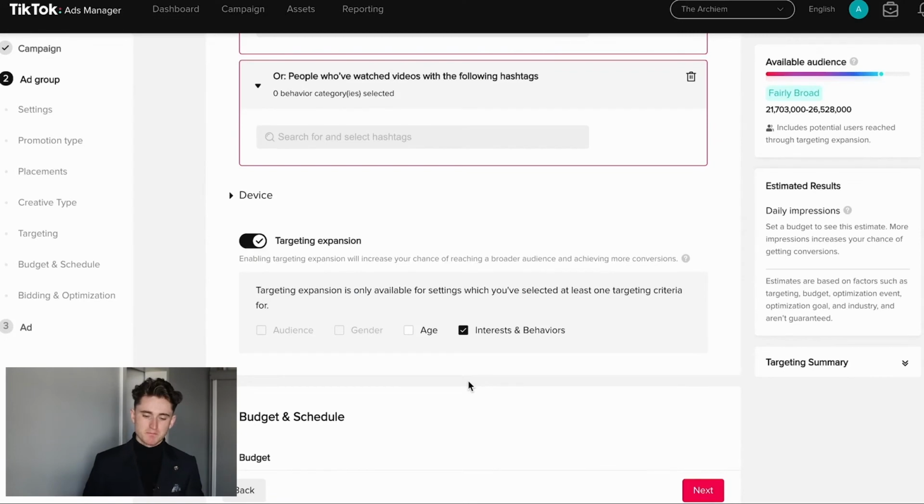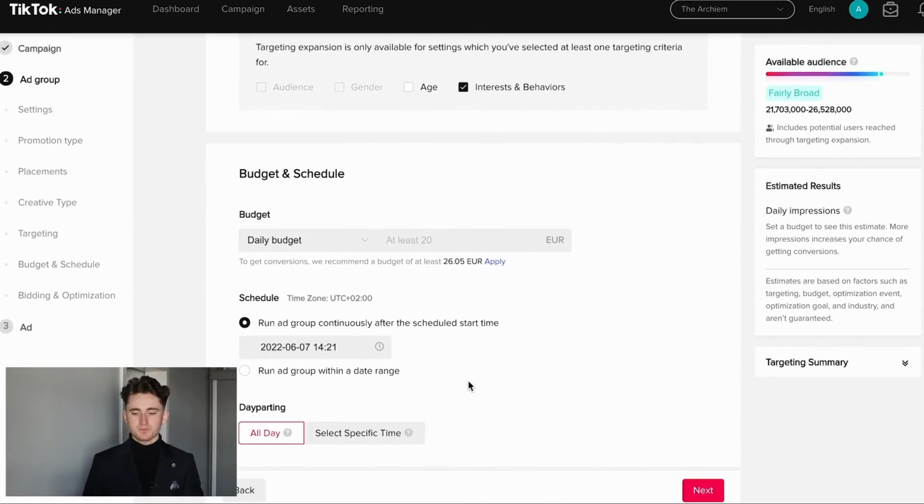Let's go to the budget and schedule. And here, the minimum budget that you could use is 20 euros a day. And usually I use daily budget instead of lifetime budget, because I like to have control of setting up the budget, of increasing the budget whenever I want and whenever I think that the campaign should be scaled.